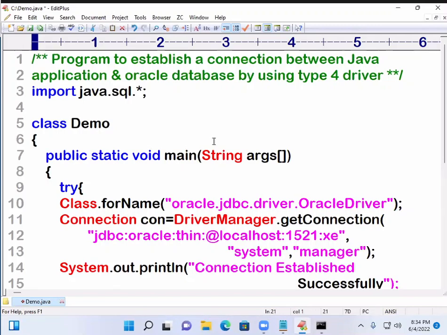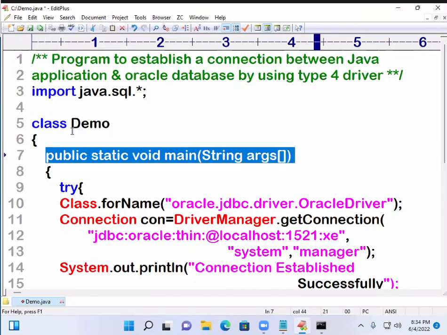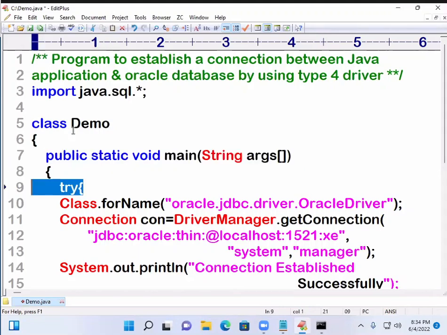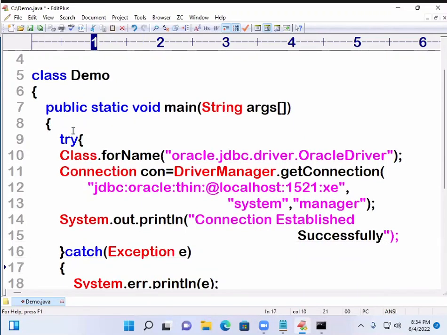Now, in this, you observe here. What is this input? Is it core Java or advanced Java? Core Java. Class, core Java. Public static void main string argument, core Java. Try catch blocks, core Java. These are language syntaxes you learned.